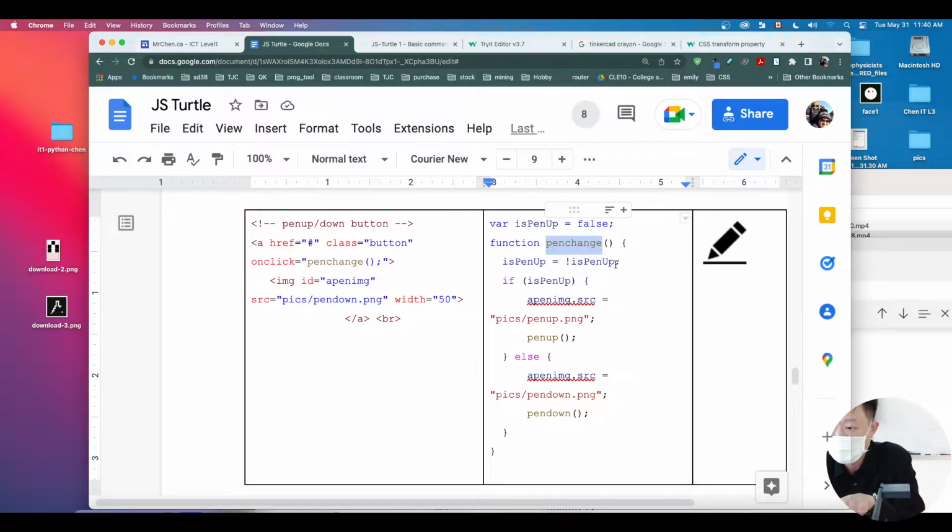When I click on it, that line says we are changing the state. Right? If it's false, it changes to true. If it's true, change it to false, vice versa. And then here I have an if and else statement, meaning that if it's currently pen up, change the image to the pen up image. If it's currently pen down, change it to a pen down image. So this is basically changing the image.